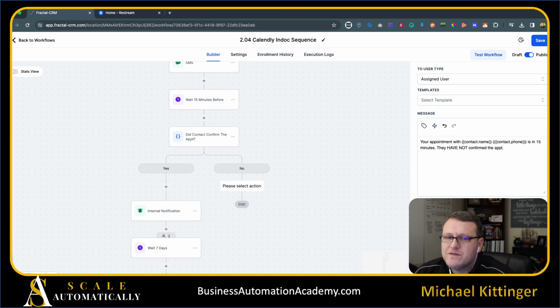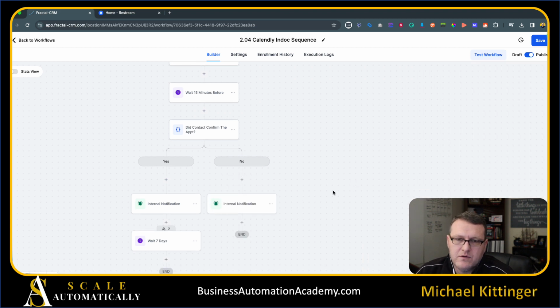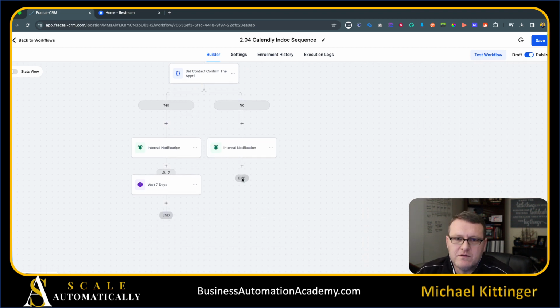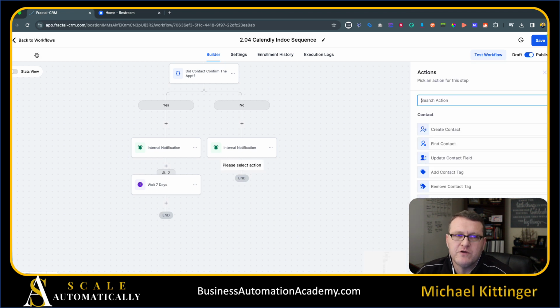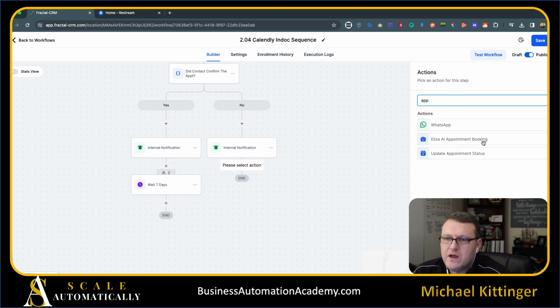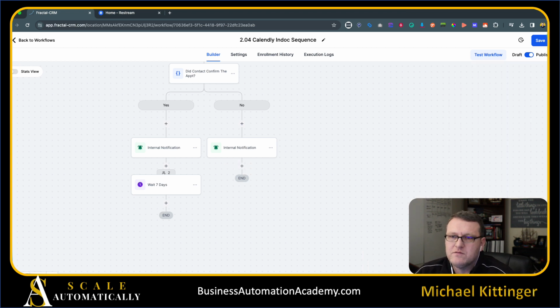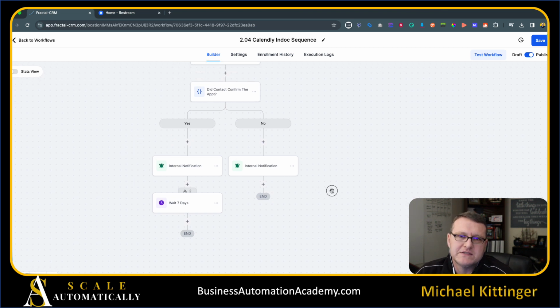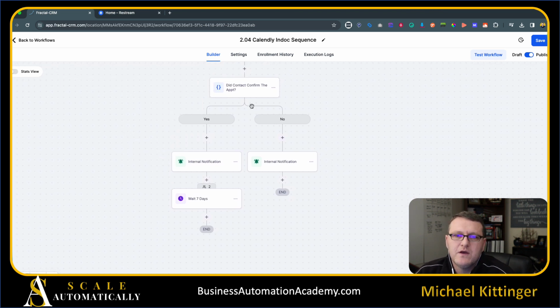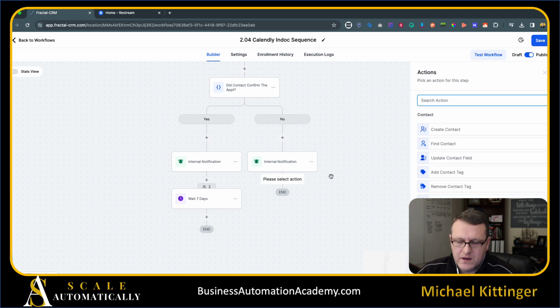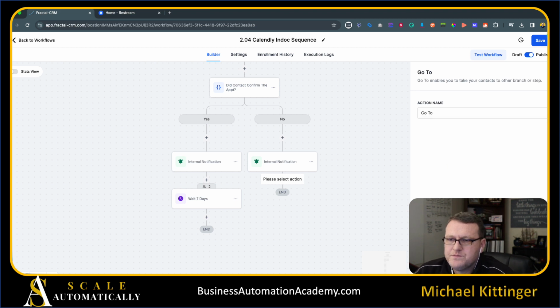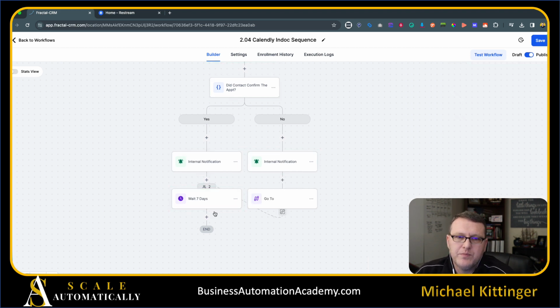So again, if they haven't confirmed, this is where you could add, especially if you were using the built-in calendars in Fractal, you could come up here and set the appointment status, and you could say canceled, and it would automatically cancel that appointment. And then you could set it up so that it sent a reminder video or a reminder message to the contact to reschedule. So I'm going to just do this. Yes, yes, yes, no. And then here, we're just going to pop it over here. So it's just going to go boop.